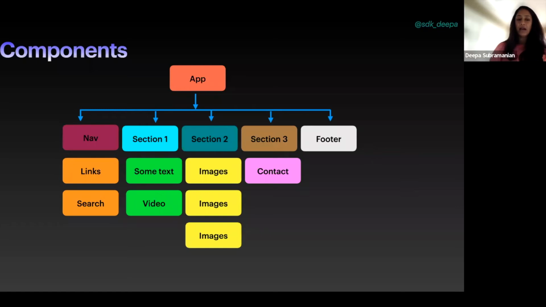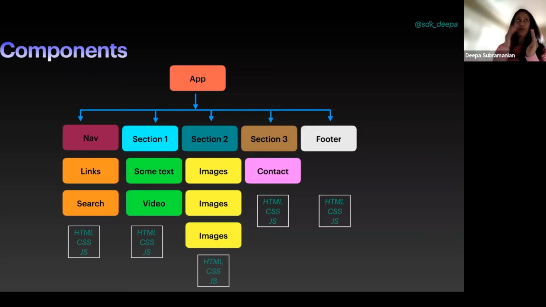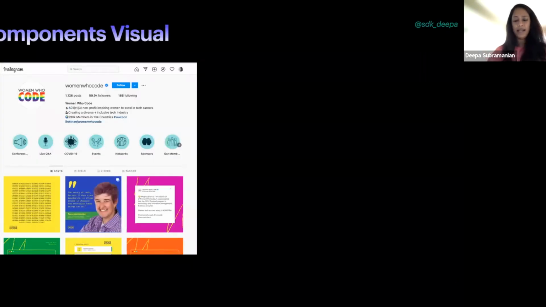So if you have a website, you have the nav bar, and you have a body tag with 3 sections, and then a footer. What React does is it takes these things as separate components and treats each of these components as separate. If you're thinking in terms of vanilla JavaScript, it's like having HTML, CSS, and JavaScript together in one piece. So this particular component will have its own HTML, CSS, and JavaScript. Okay, I think this visual would help you understand much better.